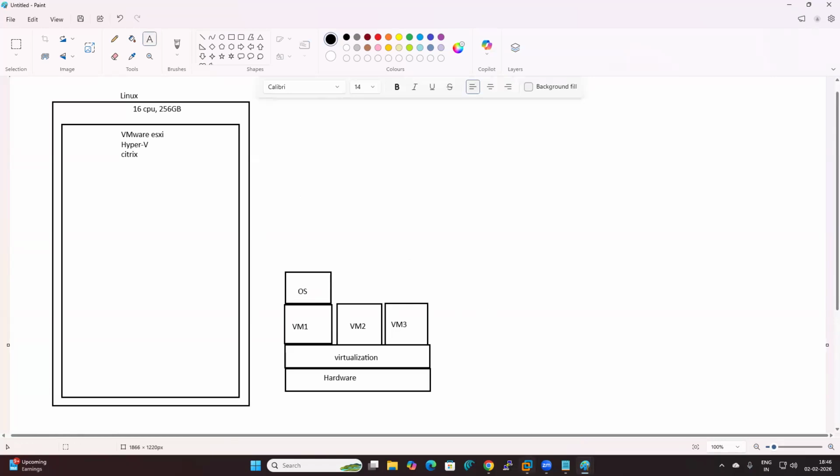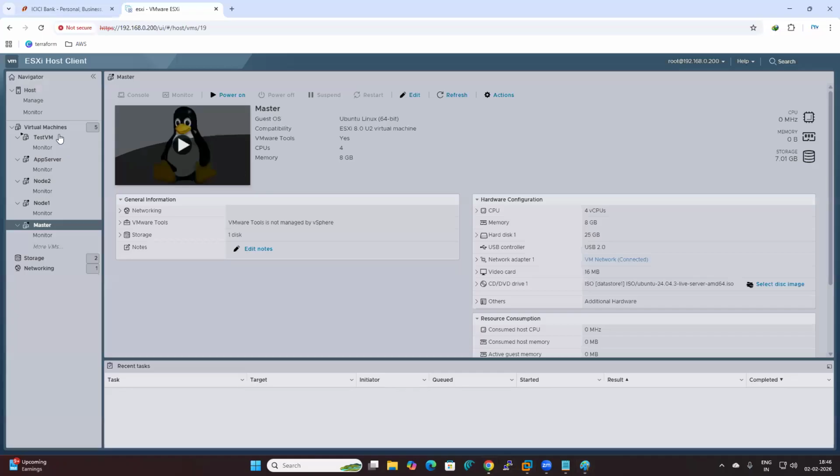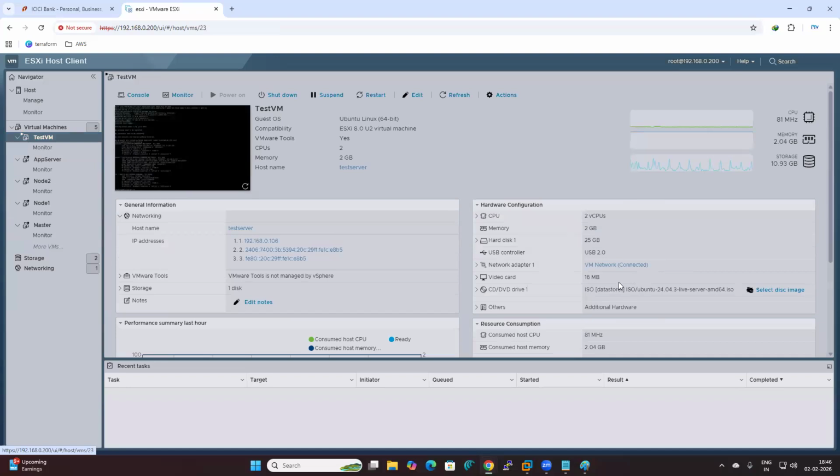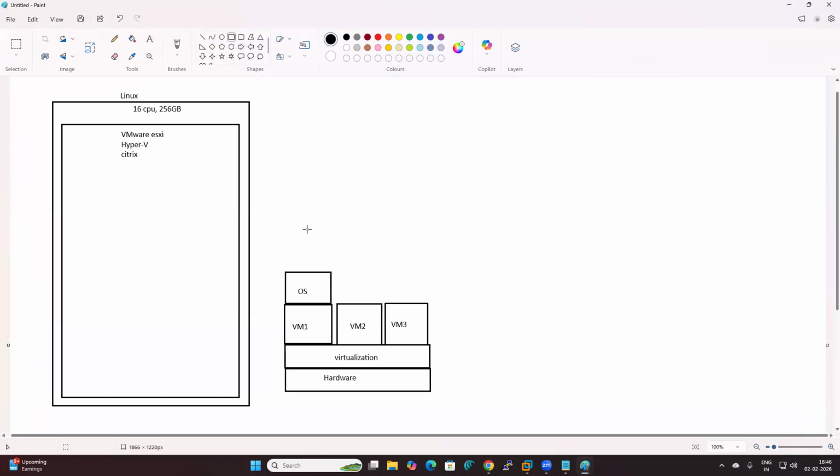On this VM1, I installed Ubuntu. On all the VMs, I have installed the Ubuntu operating system only. I can show you this is the host name. Yeah, there you go, Guest OS. What is the guest OS? Ubuntu Linux. On another machine also, I installed the same guest OS, that is the Ubuntu operating system. If you want to install Windows, you can install Windows.